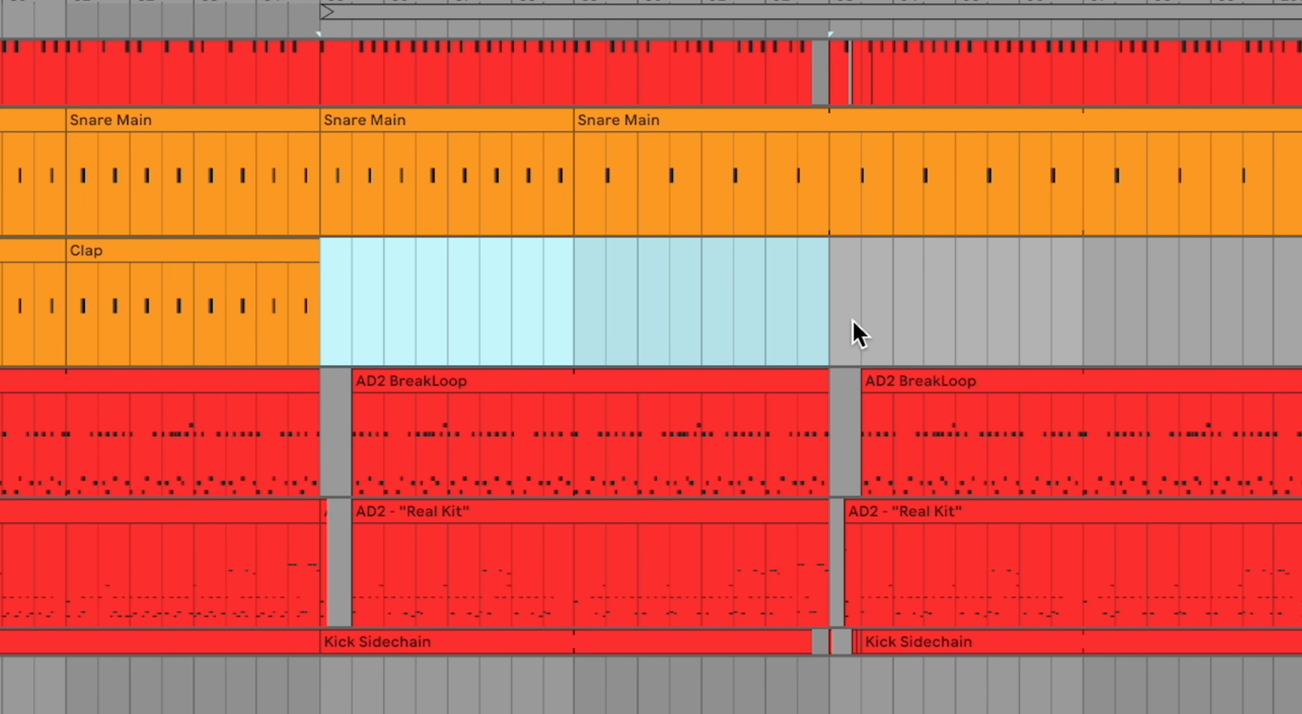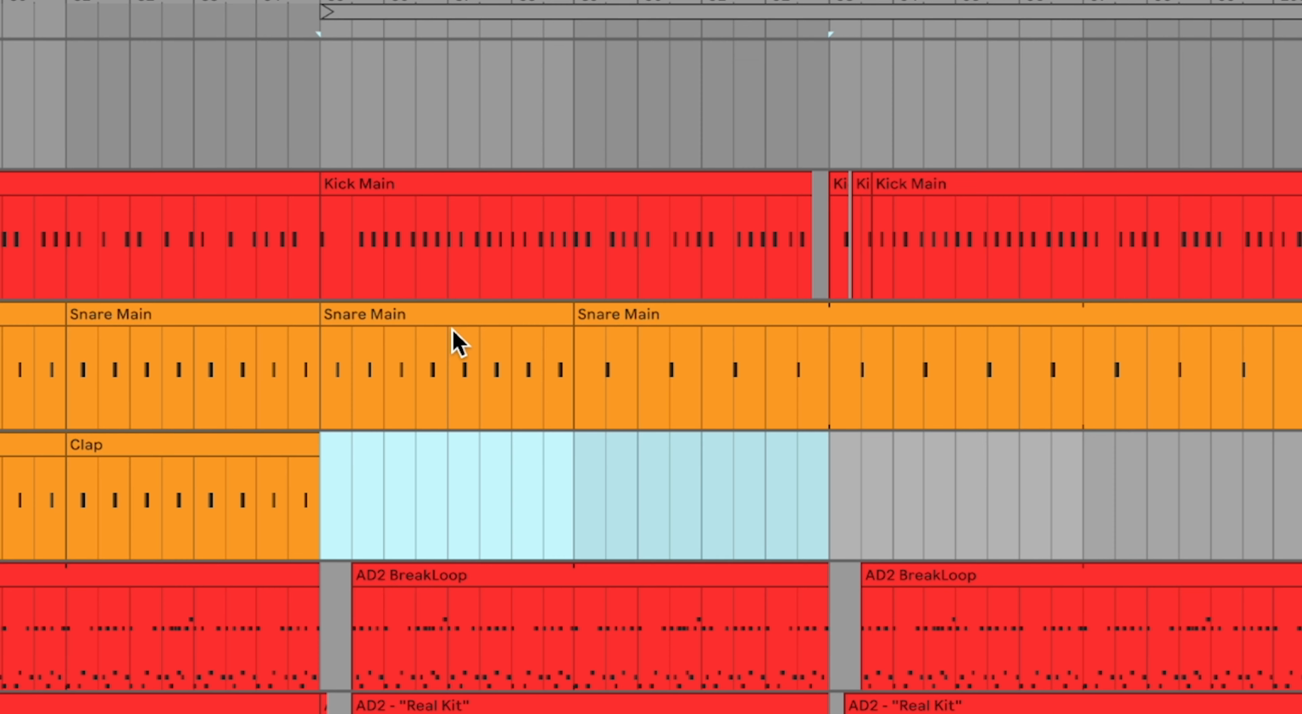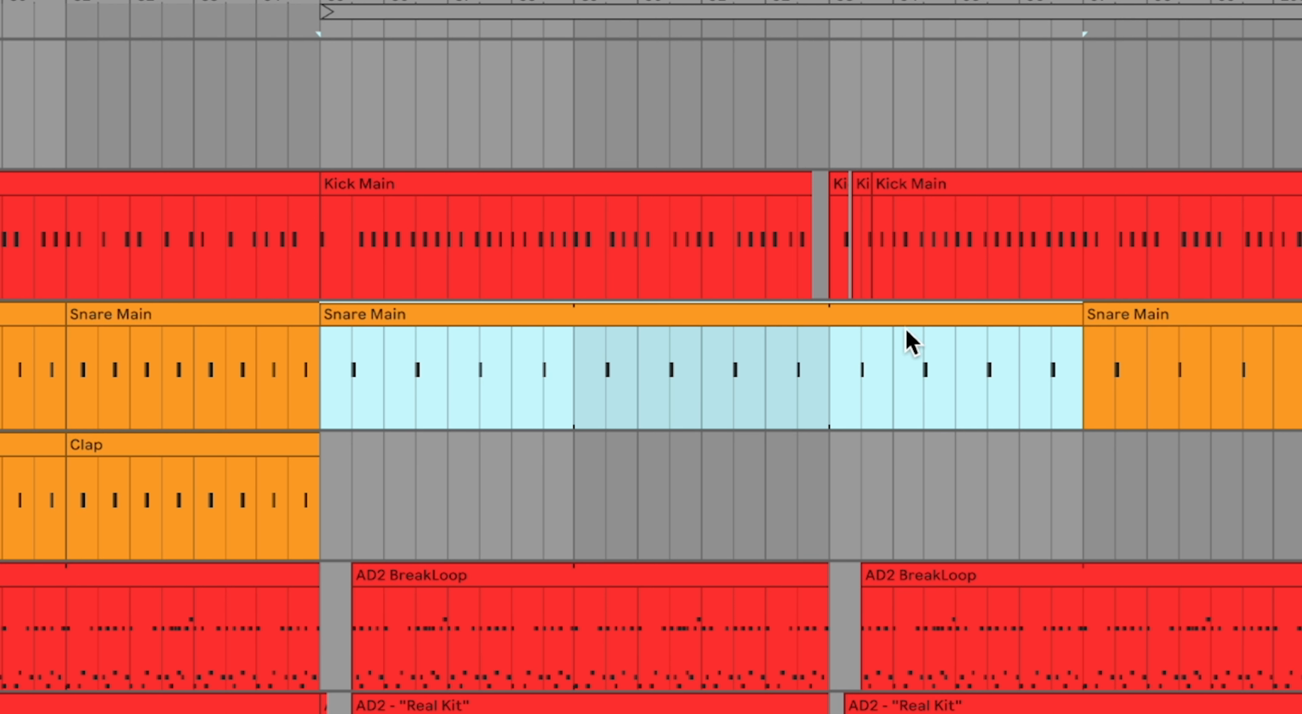So yeah, all that really happens in that section is the snare changes, and it's going to a halftime backbeat at this point. And then you've also got this little break in the pattern where you get this little cut, silence.